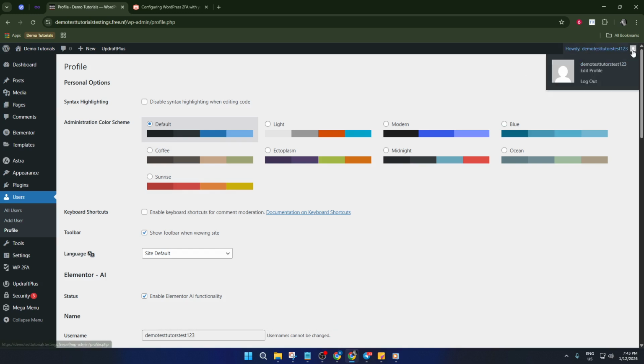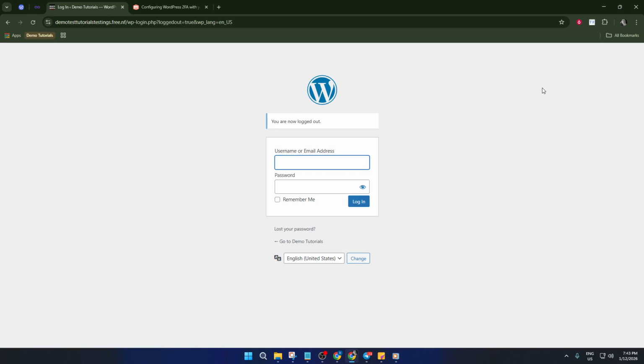Now let's see how 2FA actually works when you log in. From now on, when you visit your WordPress login page, enter your username and password just like you usually would. As an extra layer, WordPress will now ask for a second code before letting you through. If you've set up an Authenticator app, open the app and get the current 6-digit code. It refreshes about every 30 seconds, so don't worry if it changes. Enter that code into WordPress.